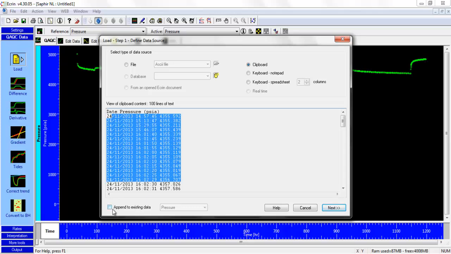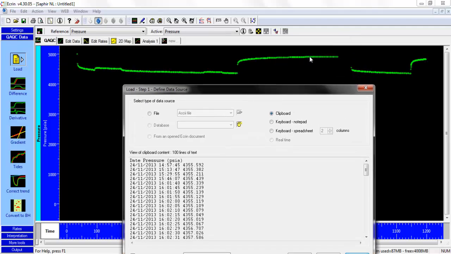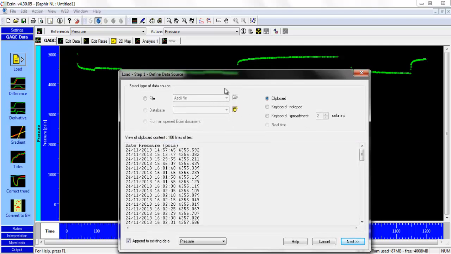Right, so now I want to tick this box. I want to append to existing data, and this is, I've got only one pressure gauge. This is my downhole permanent pressure gauge. Okay, why do I want to tick this? I just want to overwrite this PBU with this data with a bit more frequency. Okay, if I don't tick this option, now Saphir is going to believe this is another pressure gauge. So it's going to create another pressure gauge that you can see here on this drop down menu. I don't want to do that, so I'm going to click on next.